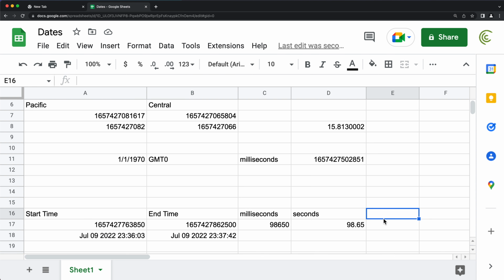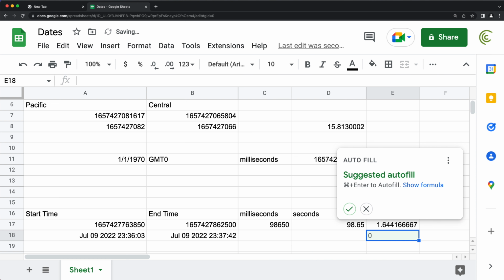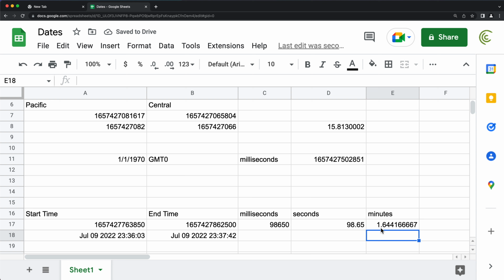At this point, if I wanted to get that difference in, say, minutes, then we can take this and divide it by 60, because we've got 60 seconds in 1 minute. And now we get 1.64 minutes. Now, one thing you need to understand is that when you get 1.64, it's not 1 minute and 64 seconds. It's 0.64 minutes.